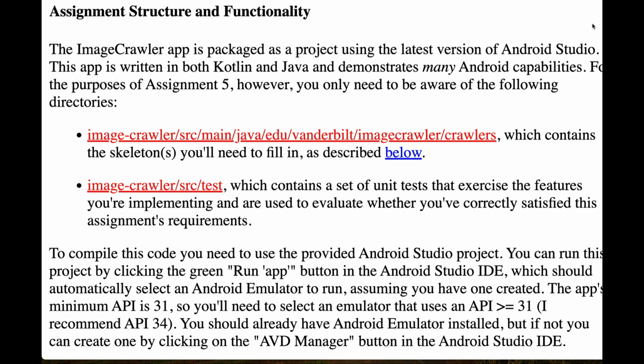The Image Crawler app is packaged as a project using the latest version of Android Studio. This app is written in both Kotlin and Java and demonstrates many Android capabilities. For the purposes of Assignment 5, however, you only need to be aware of the following directories: Image Crawler source main Java edu Vanderbilt Image Crawler crawlers, which contains the skeletons you need to fill in, as we'll discuss below, and Image Crawler source test, which contains a set of unit tests that exercise the features you're implementing and are used to evaluate whether you've correctly satisfied this assignment's requirements.